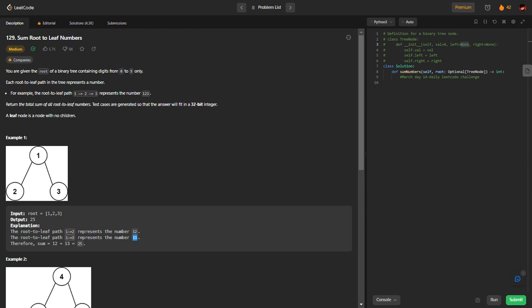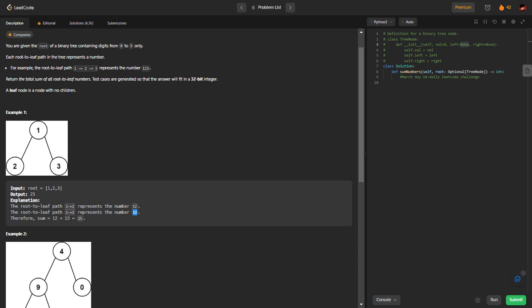Then the total sum of all root to leaf numbers. Read this line very carefully: the total sum of all root to leaf numbers.